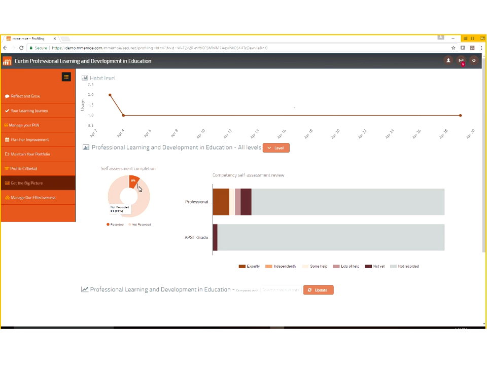Then you get a graph showing you how much of the framework you have self-assessed on. So you'll know how much is left. I've only done a bit of it for demonstration purposes. But the bits you do will show up here as how well you think you're doing at it. Expert, independent, and whatever the others are. Lots of help, not yet. And not recorded yet.